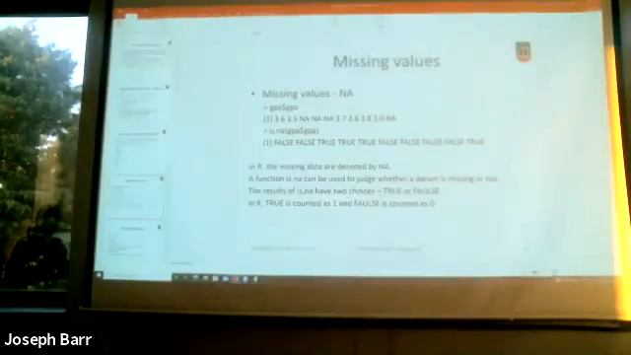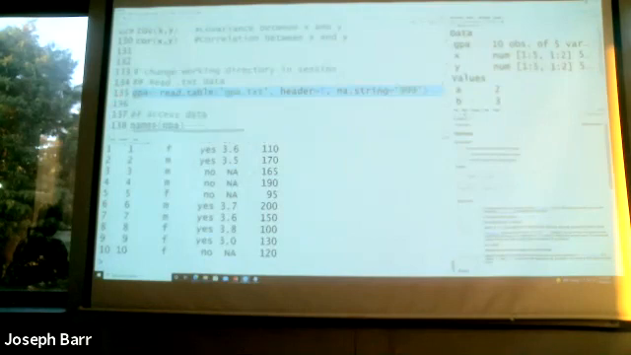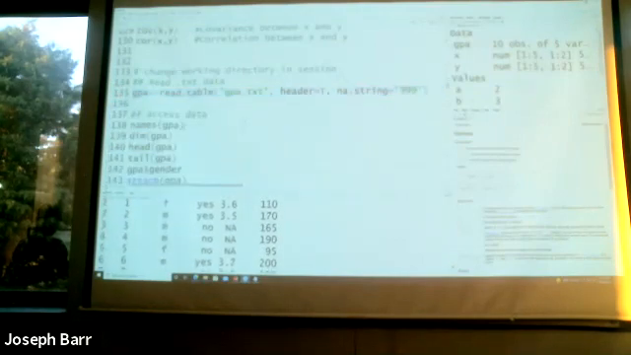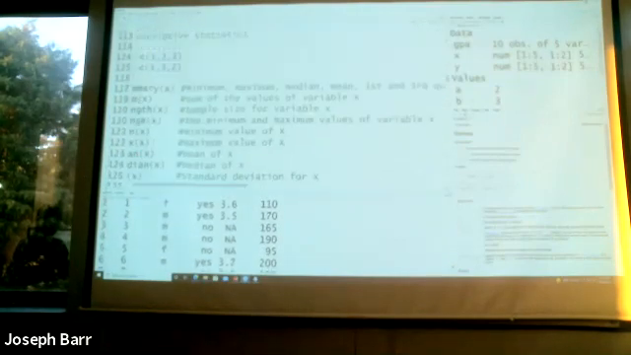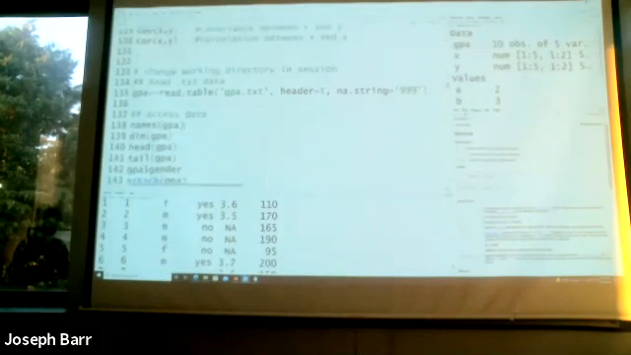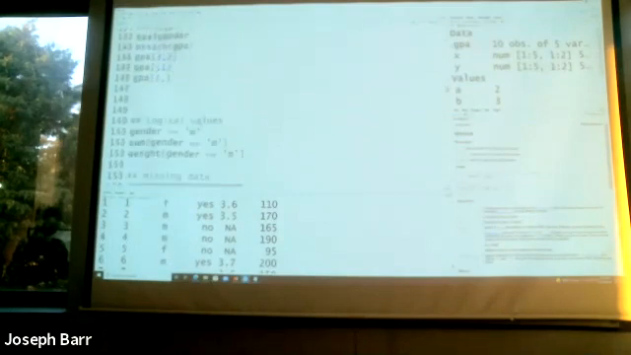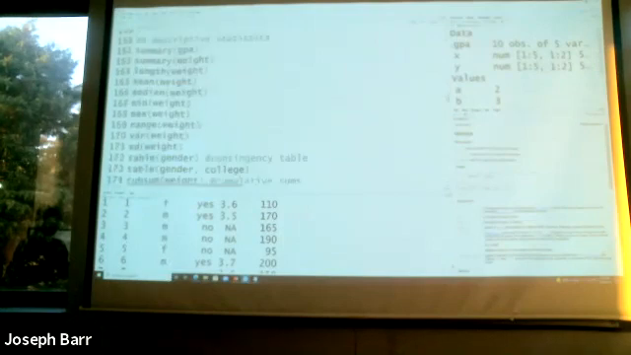So let's go to the file. Let's go to RStudio. The next part is accessing data. This is the actual operation on the GPA data file. Let's skip this part first.